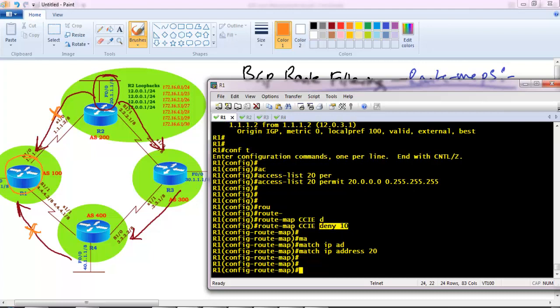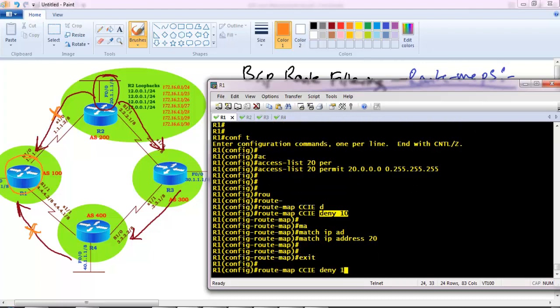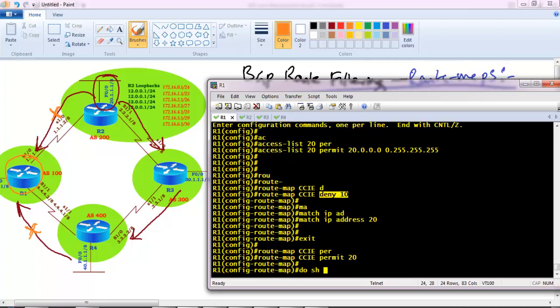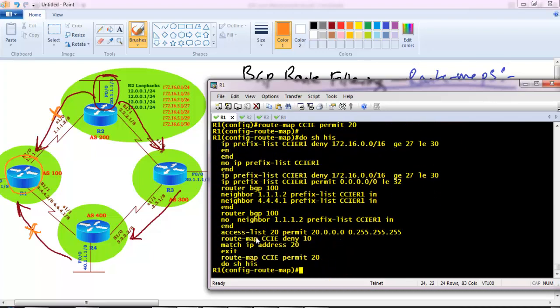So I'm going to say match ip address 20, and then add another route map statement, which is going to permit all the remaining networks. If you see the configuration here, I have just configured an access list which matches the 20 dot network, and the route map denies that particular access list, the 20 dot network, and then permits all the remaining networks.